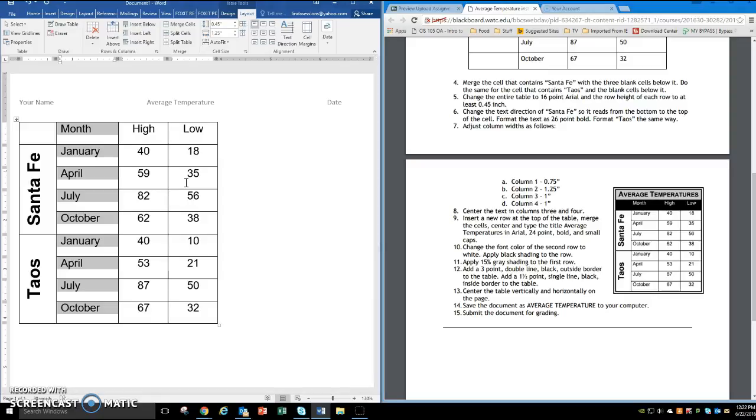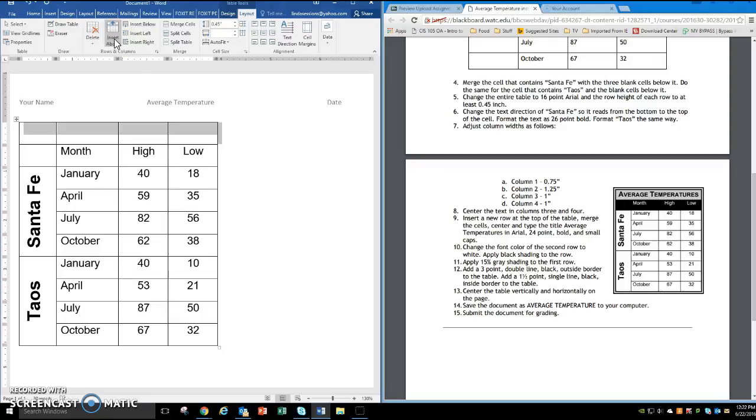We want to insert a new row at the top of the table. So I'm going to put my insertion point up here in the top row, and then up here on my Table Tools layout, I've got an insert above. I want to merge these cells, so I've got them all selected. I'm going to click on Merge. And I want to type the title Average Temperature.